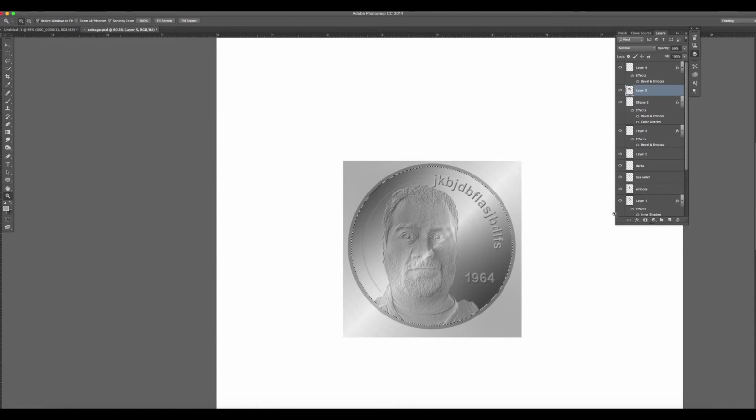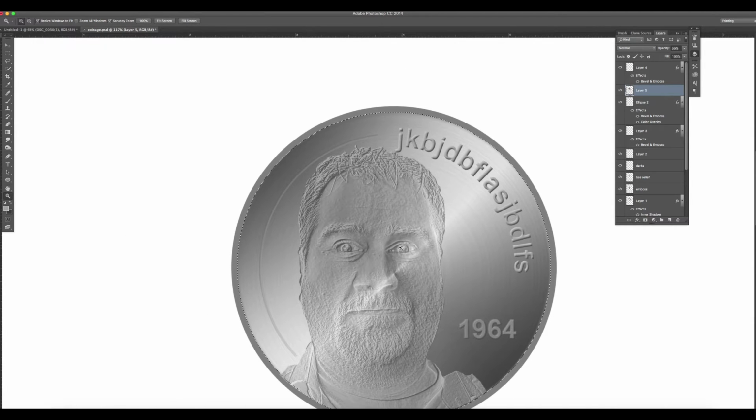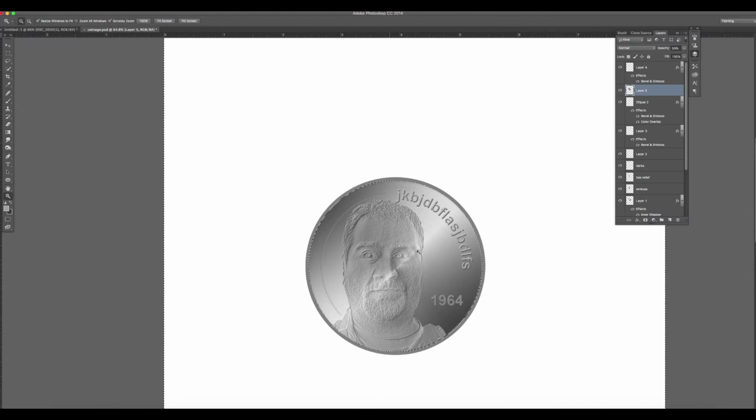I command clicked it to select the whole thing. And what I want to do is trim the coin texture. So I'm going to go select, inverse, make sure that you got the coin layer selected, and then delete. Now, we've got to ask ourselves, is that polished metal texture going to have any part with this imprinted face that you see? And I think the answer to that structurally is no.